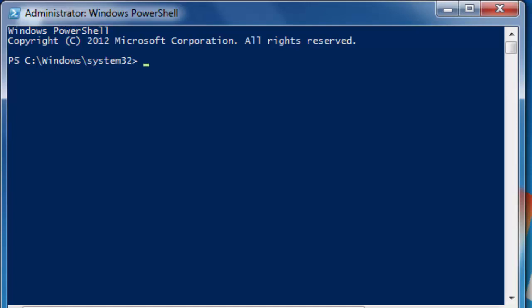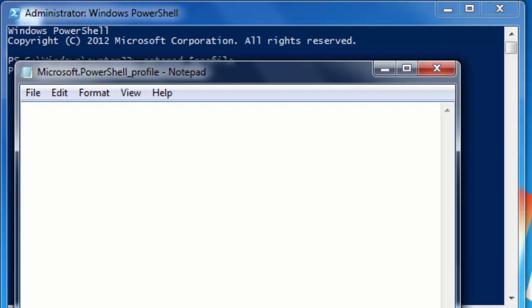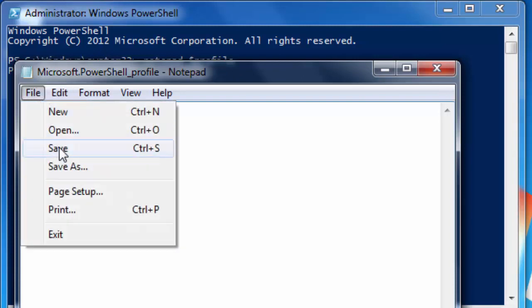And instead of having it point to System32, we are going to make it just point to C colon. So what we're going to do now is we are going to write notepad $profile. And that is the profile that you made in the GUI. Here you can write set-location, which is a cmdlet, C colon, and then save this file, save.